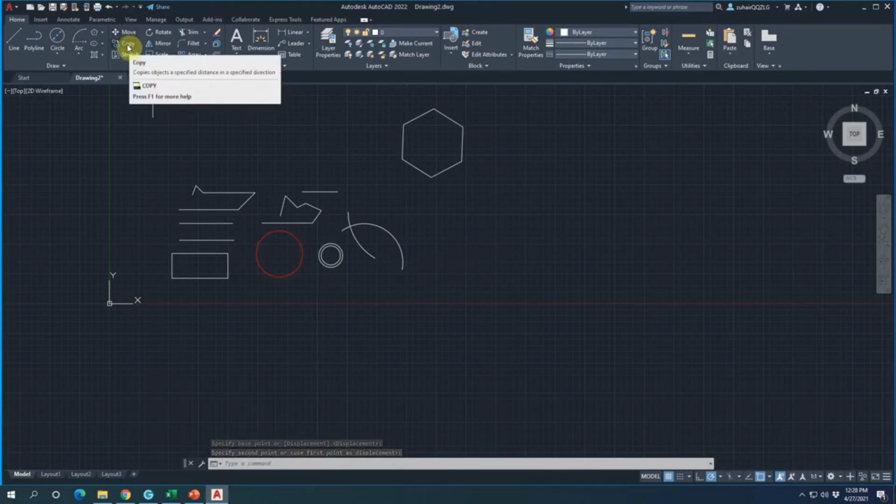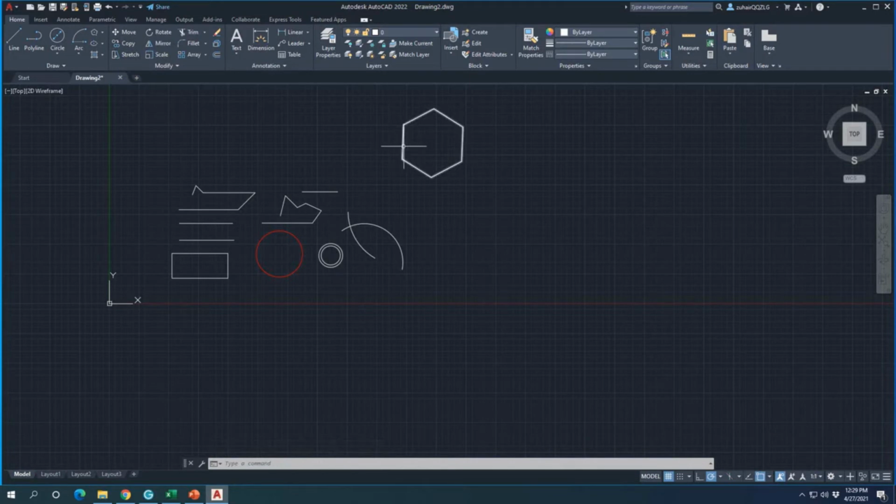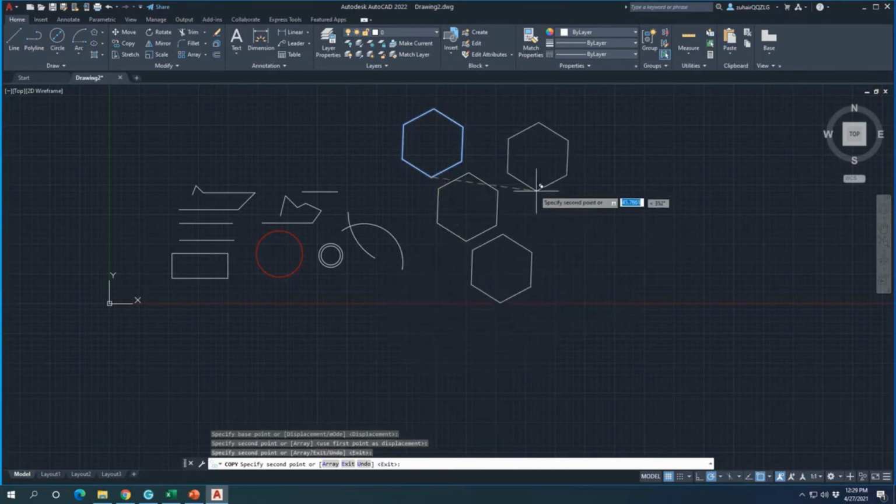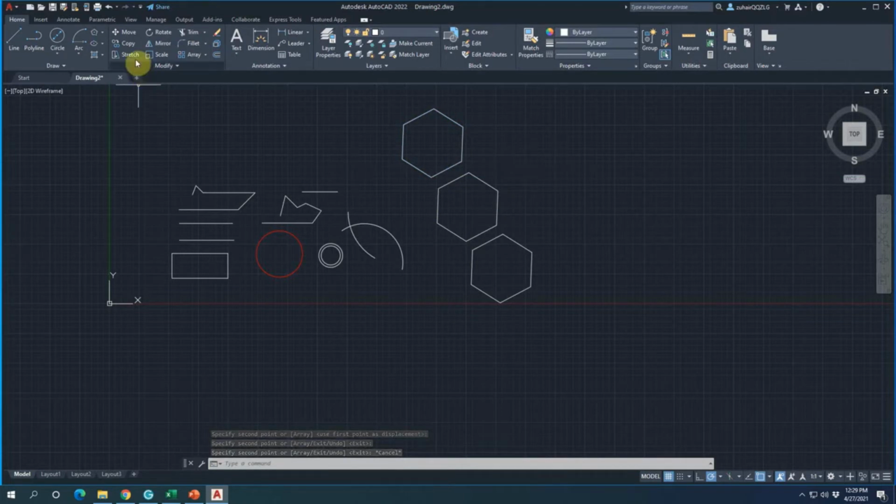Okay, what about if we want to copy the object? So select the object you want to copy. Okay, so we still need to specify the base point. If I want to have the base point here, and then I want to have, so you can see here it has been copied based on the base point. Okay, you can have more. If you only want 3, you don't want more, escape. That's about copy.